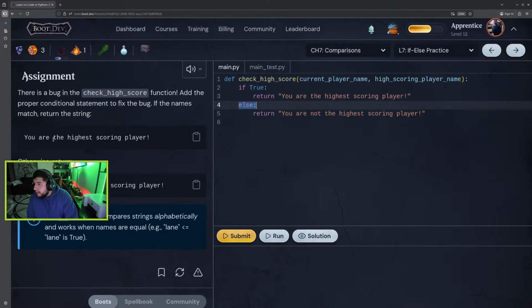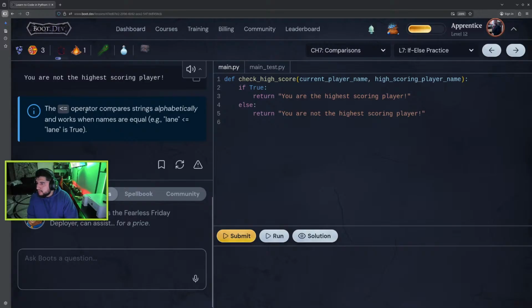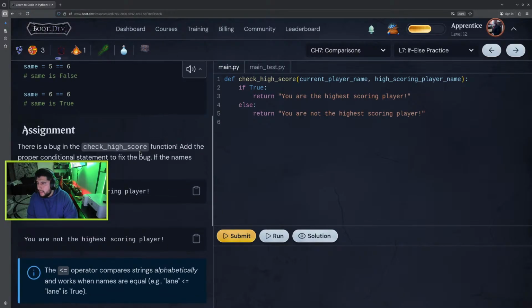Assignment. There is a bug in the check high score function. Add proper conditional statements to fix the bug. If the names match, return this string. Otherwise, return this string. The less than equals operator compares strings alphabetically and works when names are equal. Example, lane is less than or equal to lane is true.